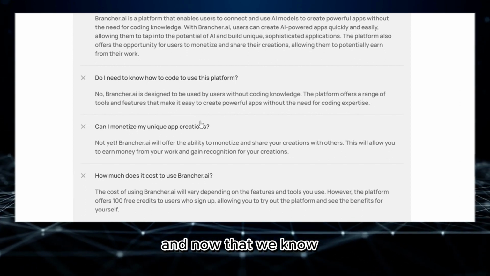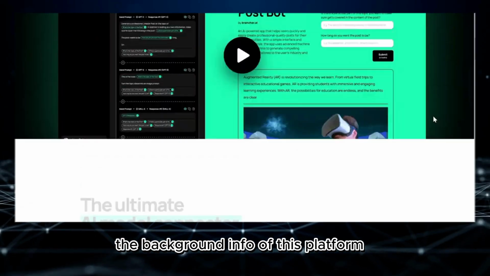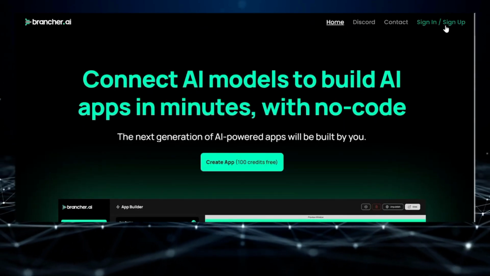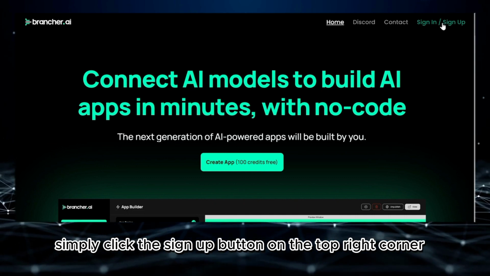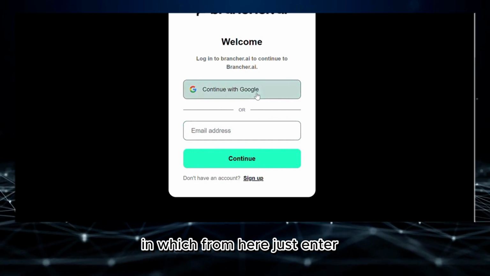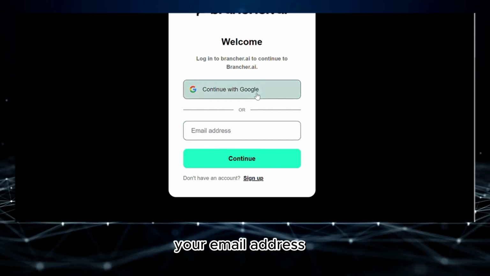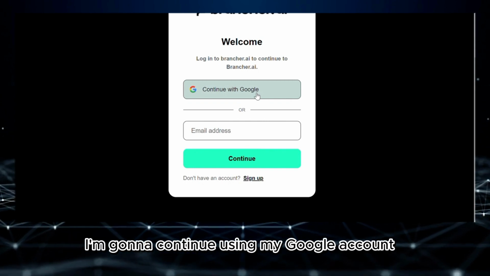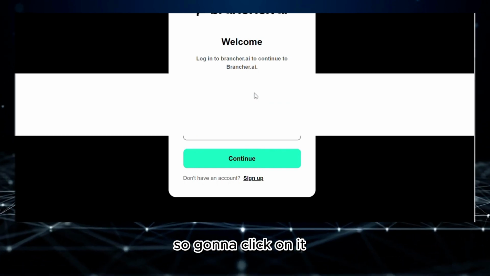And now that we know the background info of this platform, the next thing that you need to do to access this platform is to simply click the sign up button on the top right corner, in which upon clicking on it, you will be directed to this page, in which from here, just enter your email address, or you can continue using your Google account. And in those options, I'm going to continue using my Google account. So I'm going to click on it.